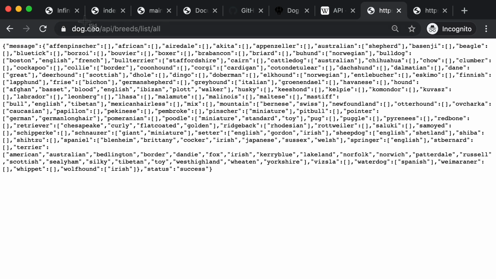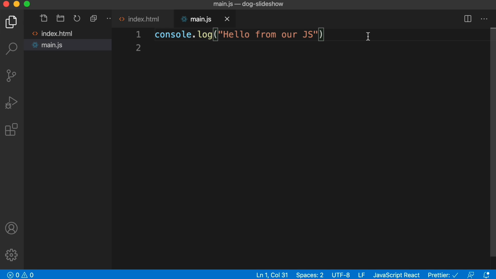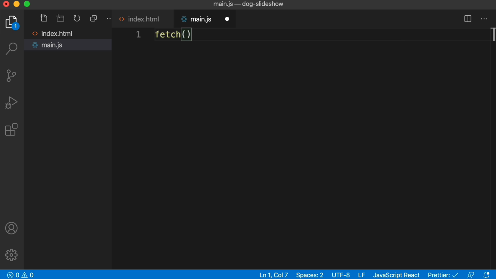So first, we would want to copy the address or URL into our clipboard. Okay, and then remember, we just have this empty web page with hello world. So back in VS Code, within our main.js file, we can get rid of this console log hello from our JavaScript. So we have a clean slate, and let's say fetch, parentheses to call it. This is a function that the web browser offers to us. So we didn't have to create this function, we're just calling it.